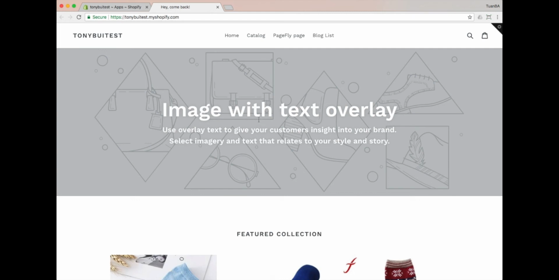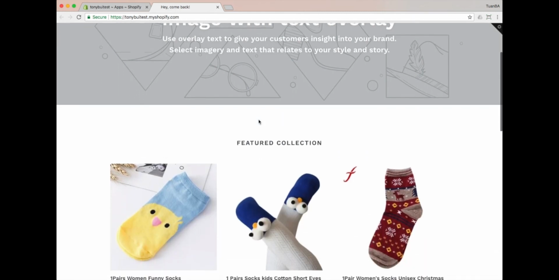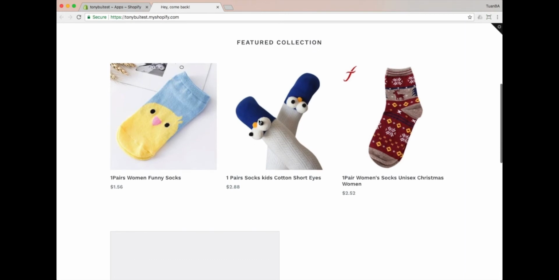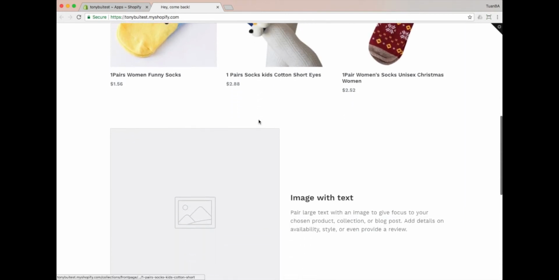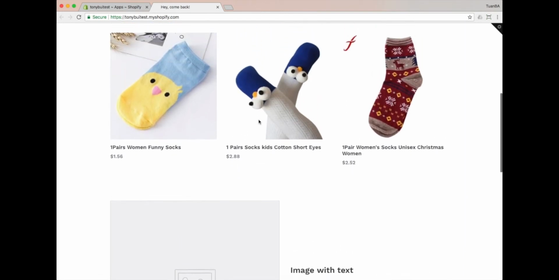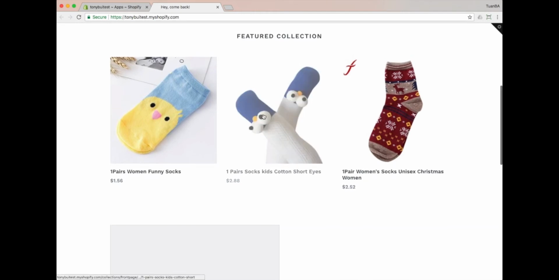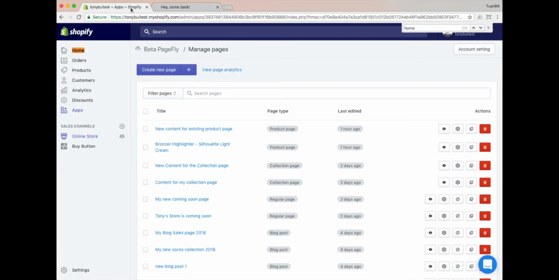In this tutorial, you'll learn how to create the home page with the PageFly Page Builder app. Currently, we are using Debut as the default Shopify theme. Now, let's build our new home page with the PageFly app.